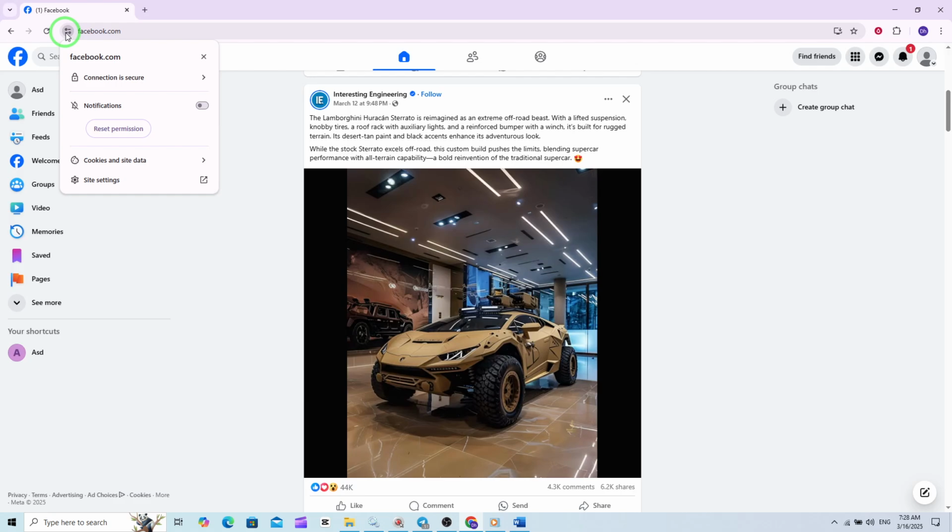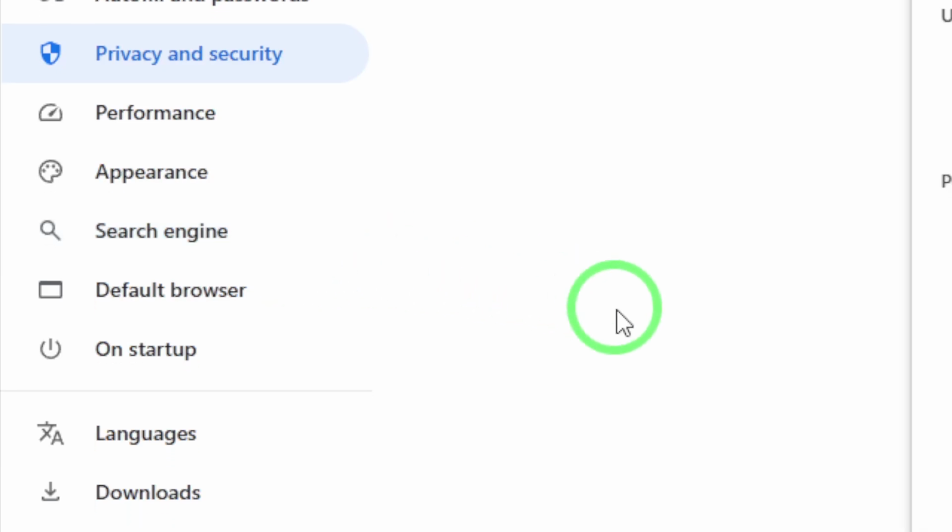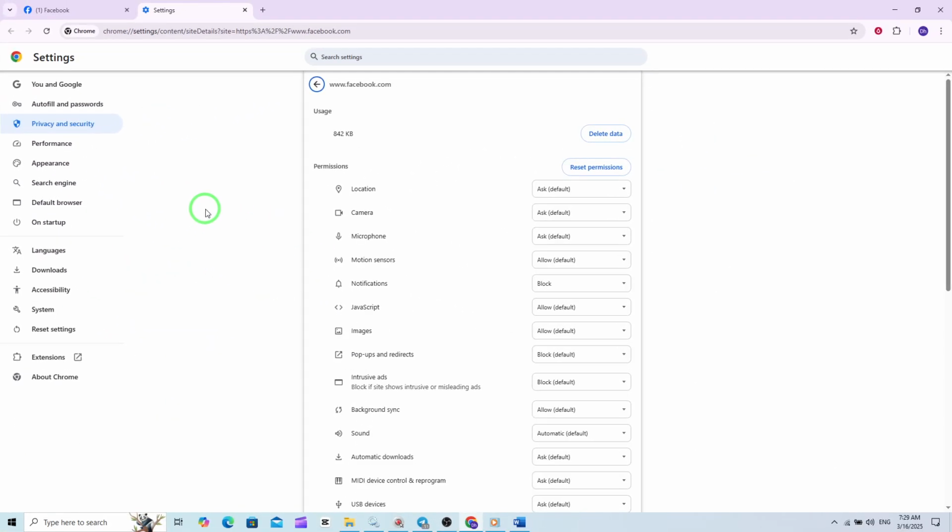From this menu, click on Site Settings. A new tab will open, showing all the permissions and settings for Facebook.